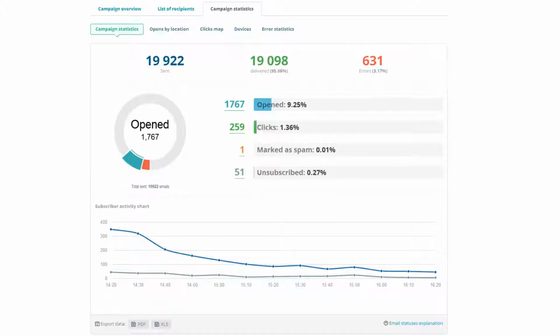So here, when you send your campaign, here's an overview of your campaign statistics. In this example campaign, we have 19,922 emails that were sent out, and we have a 95.86% delivery rate and 3.17% errors. The errors are caused by so many things. We're going to get into errors shortly. Now you can see your open rate right here. This is basically the amount of emails that were opened. You had a 9.25% open rate and a 1.36% click rate. Basically, the amount of clicks your email received, or the number of times people clicked on the emails you sent out.